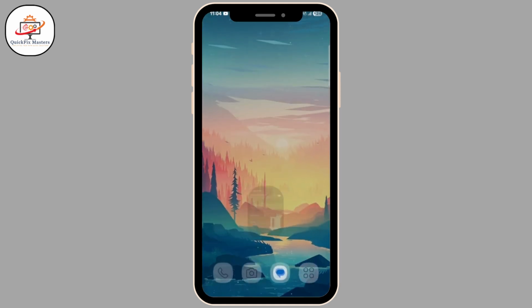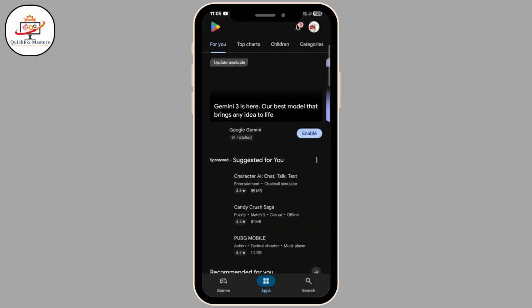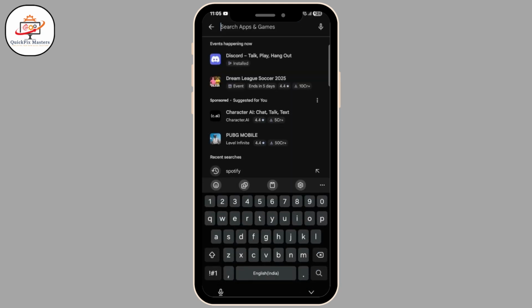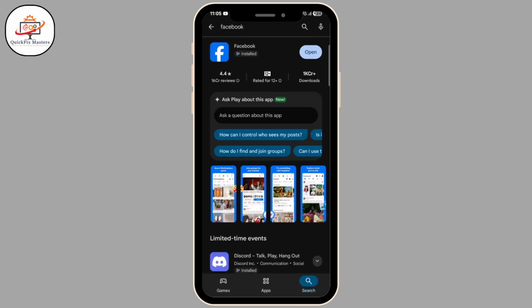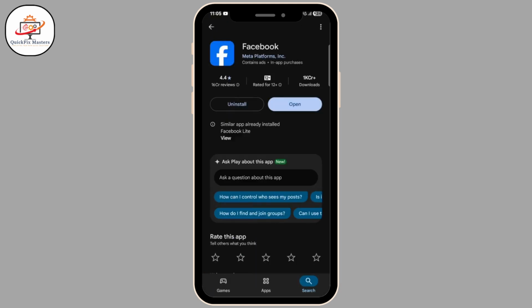Additionally, also look for any updates that may be available. Go to Play Store or App Store on your device and search for the specific app. If you see any kind of updates available for the app, then update your app.